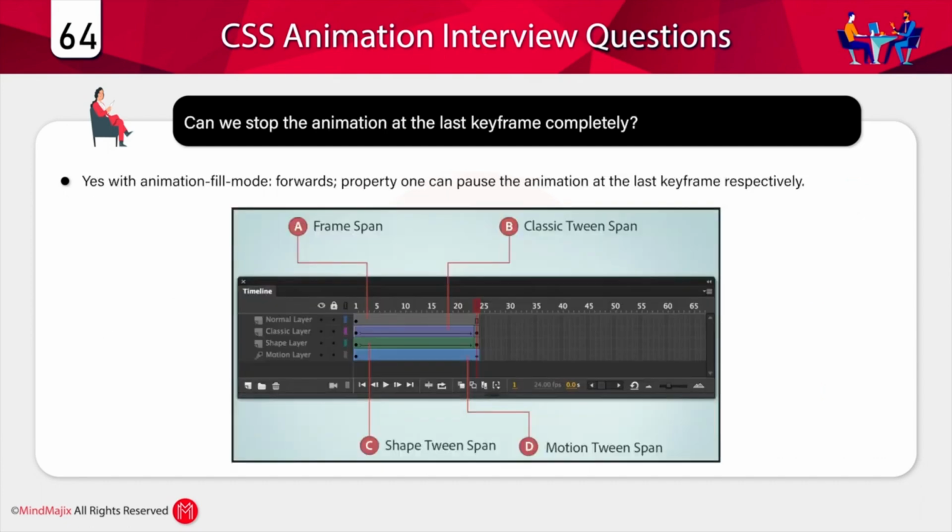Can we stop the animation at the last keyframe completely? Yes. The animation fill mode property with the value forwards can pause the animation at the last keyframe respectively, guys.